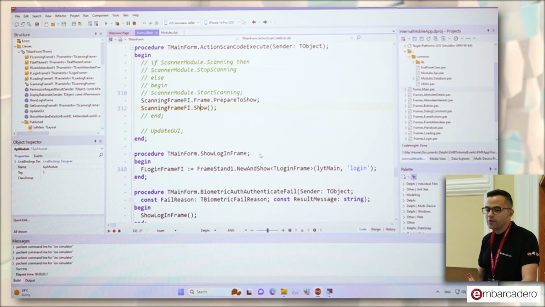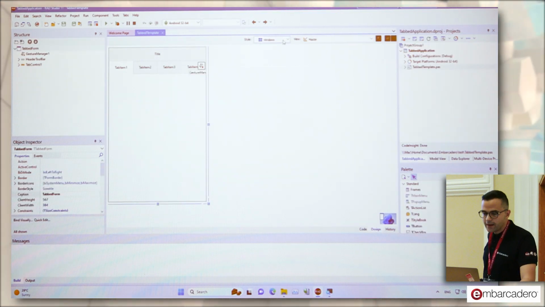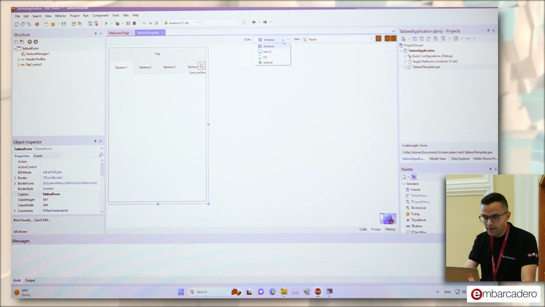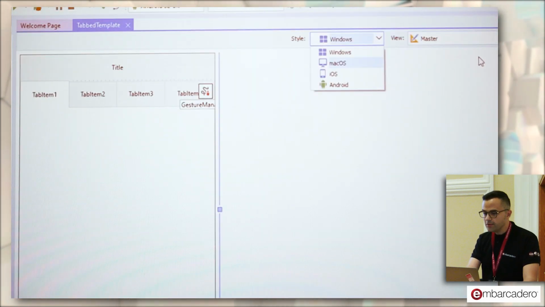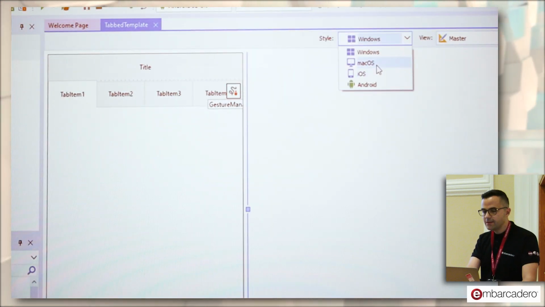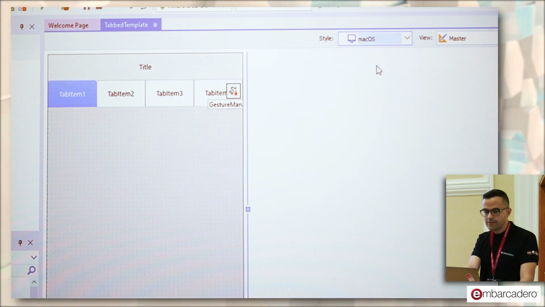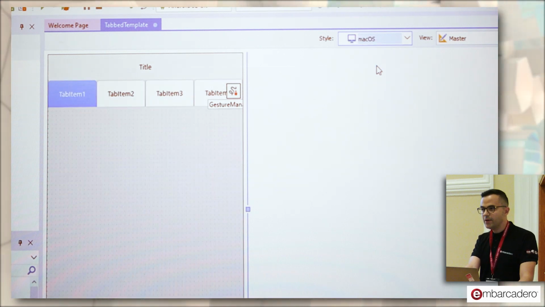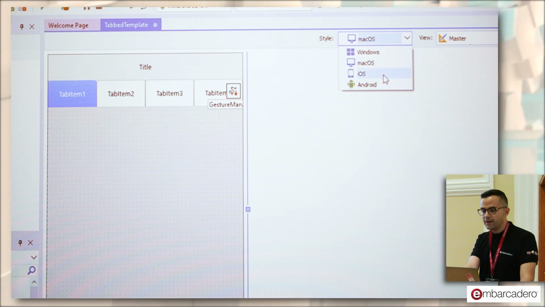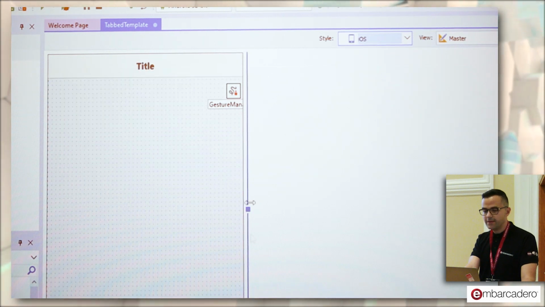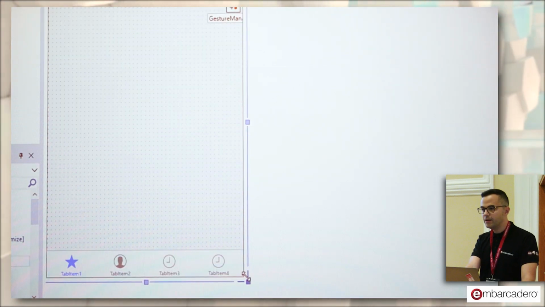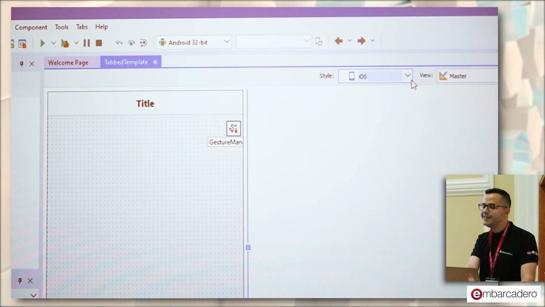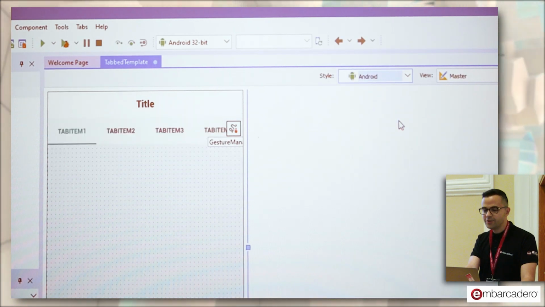We have something called Fire UI, that you can come here to the style, and design mode, you can say, okay, how this is going to look on Mac OS. Then you can see it right there. Or you can, how it's going to look on iOS. And there you go, the tabs went down there. So I don't even need to compile to see how it's going to look.